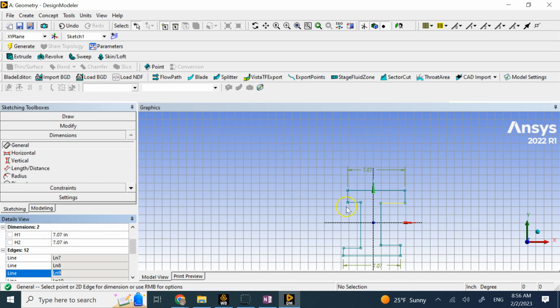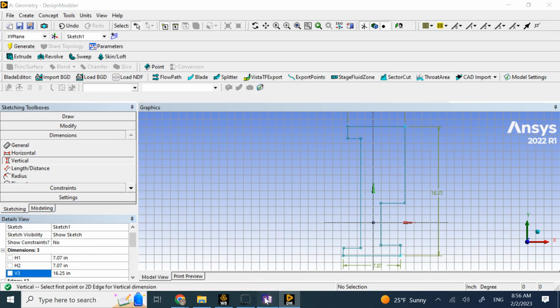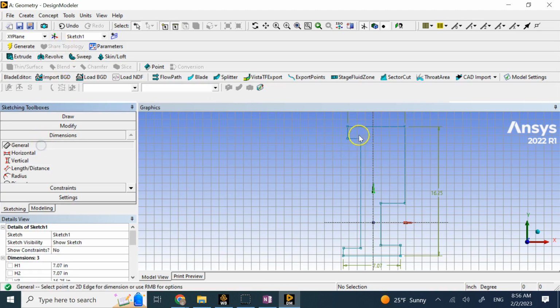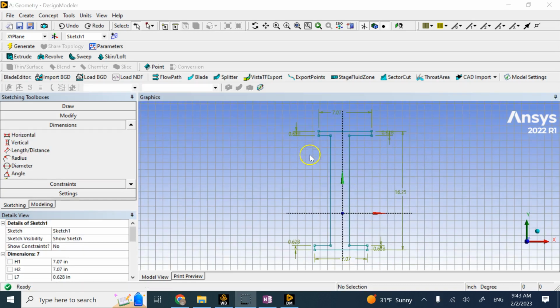Now here, when I want to provide the vertical distance between this edge and this edge, I choose this vertical dimension. So I go here, here, and then this guy was 16.25. So here we type the dimension, right? And you see, of course, it is going to change the sketch, but that's okay. The thickness is 0.628. So let's go ahead and apply this 0.628 everywhere. So here I applied this 0.628 to all of the sides of the flange.